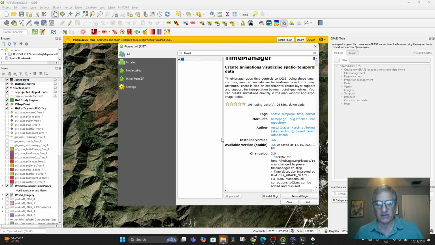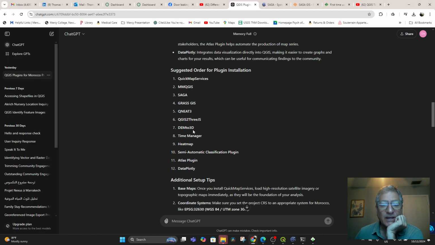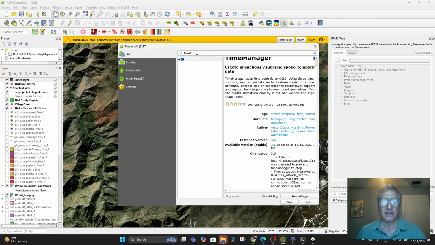So I'll have to look into how to use Time Manager, but I saw it being used for following leopards around a mountain range by doing a time series of data where they were at a certain time, and then it does an animation for you so you can watch the distribution. So that was pretty cool. Then there's heat map, and there's several different heat maps here.